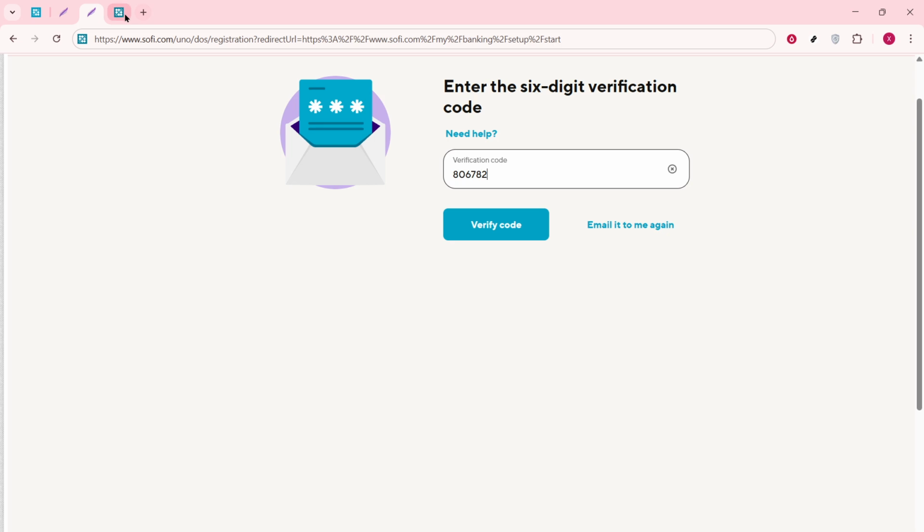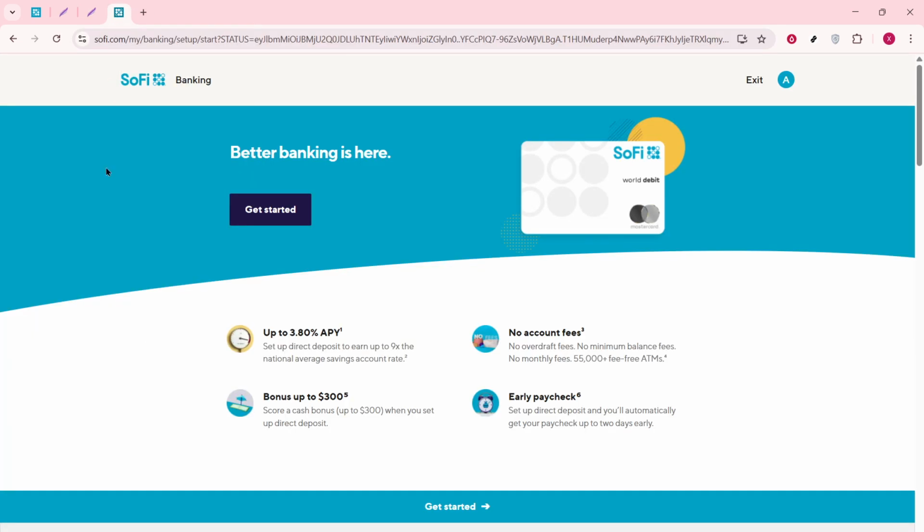Now you'll enter your personal information. This typically includes your legal name, date of birth, and your current address. Financial institutions are required to collect this to confirm your identity and comply with regulations. Type everything carefully and make sure it matches what's on your government ID to avoid delays.